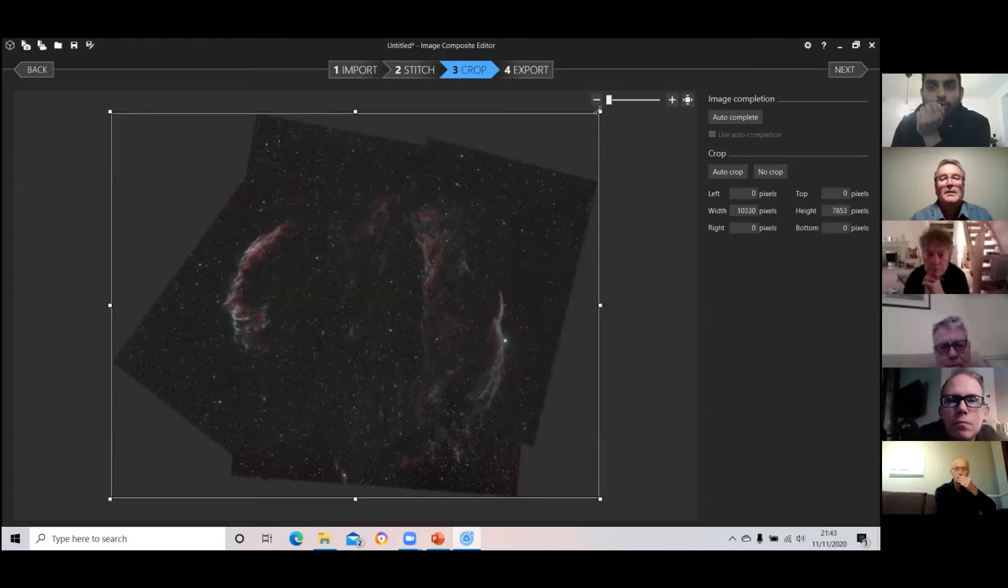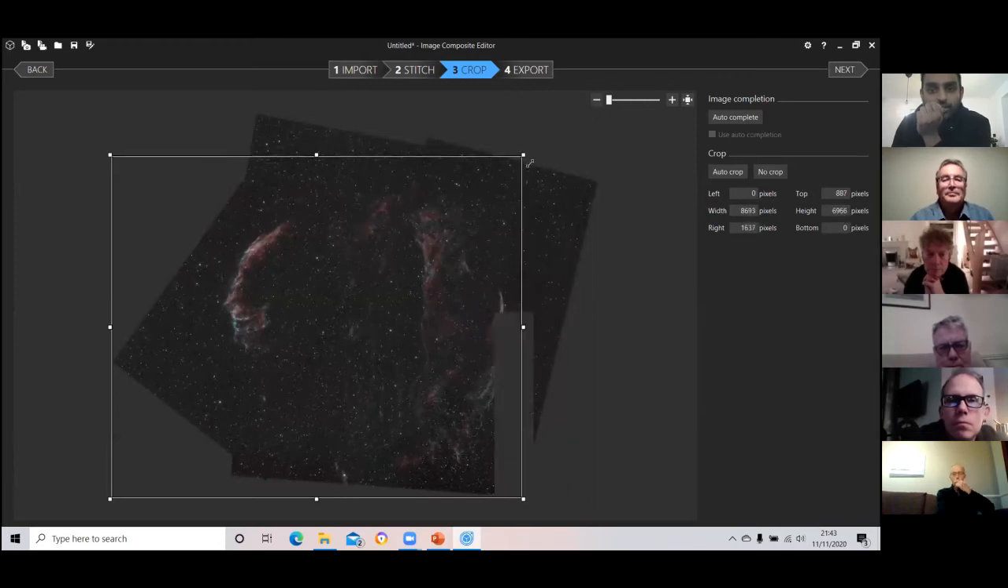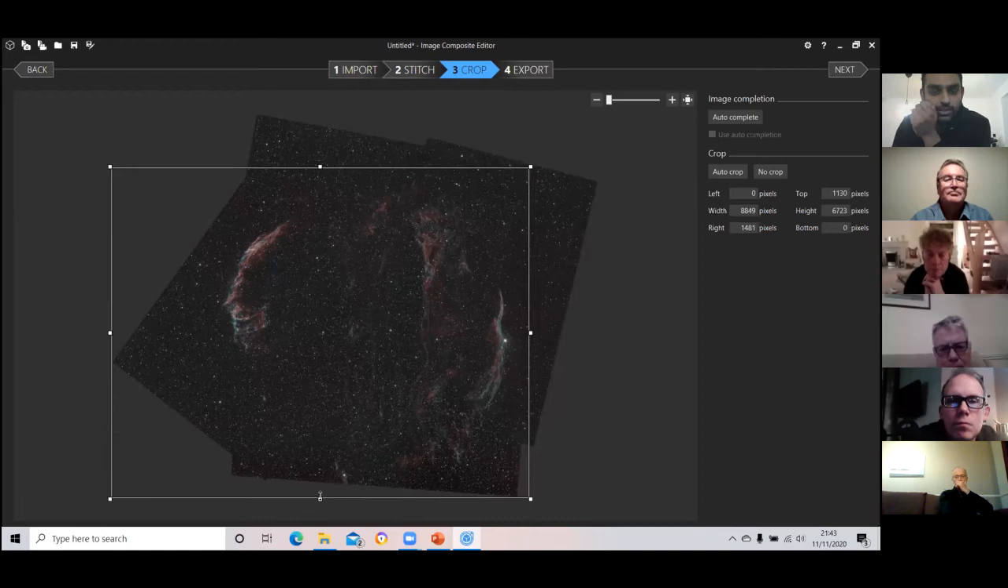Okay, and then we can crop to the area that we're interested in. So go approximately here. Pull this one at the top. We'll probably just bring that in.